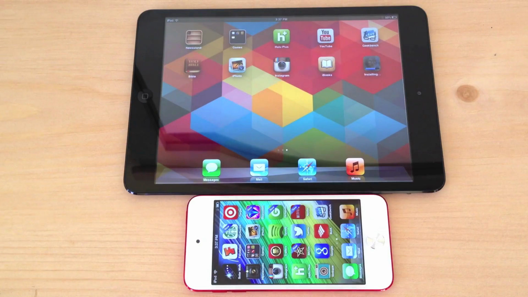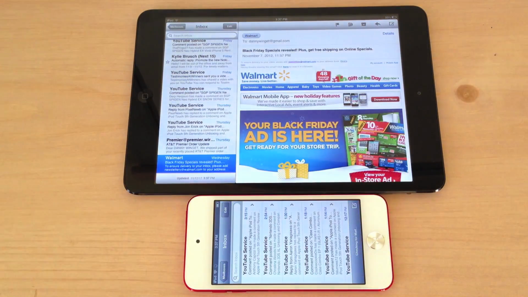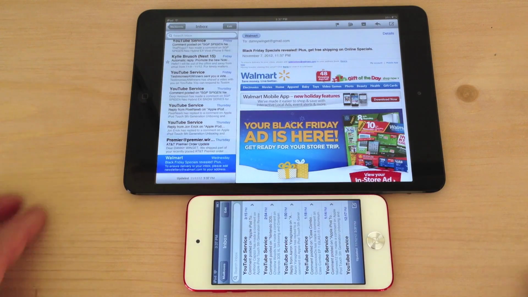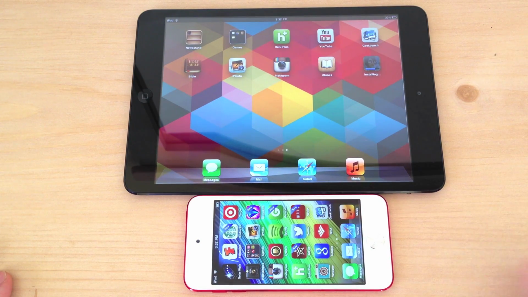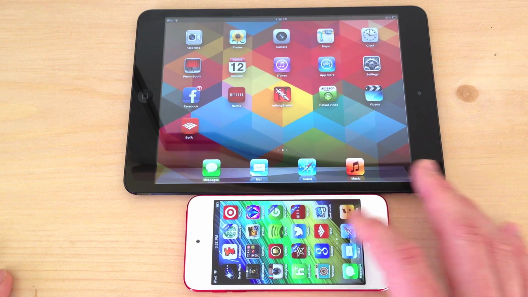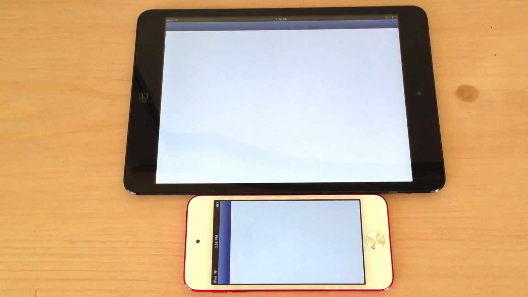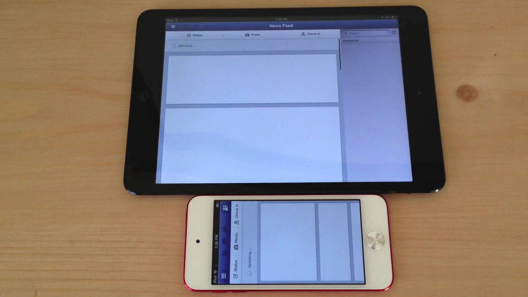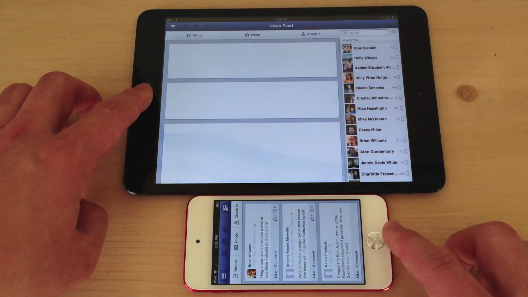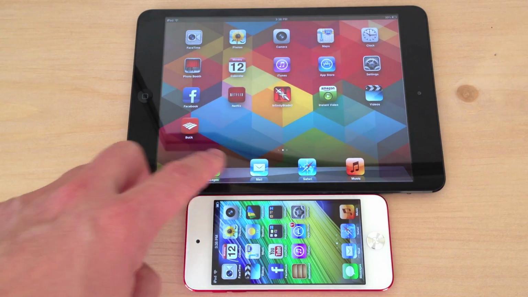So let's go ahead and take a look at something else. We're going to go ahead and open up Mail. And that's about the same. So you can see the performance is very close to each other since they share the same internals. The iPad mini may be just slightly faster because of the clock speed, but opening Facebook here, just about the same. So the performance, I wouldn't worry about it. They both perform very well.